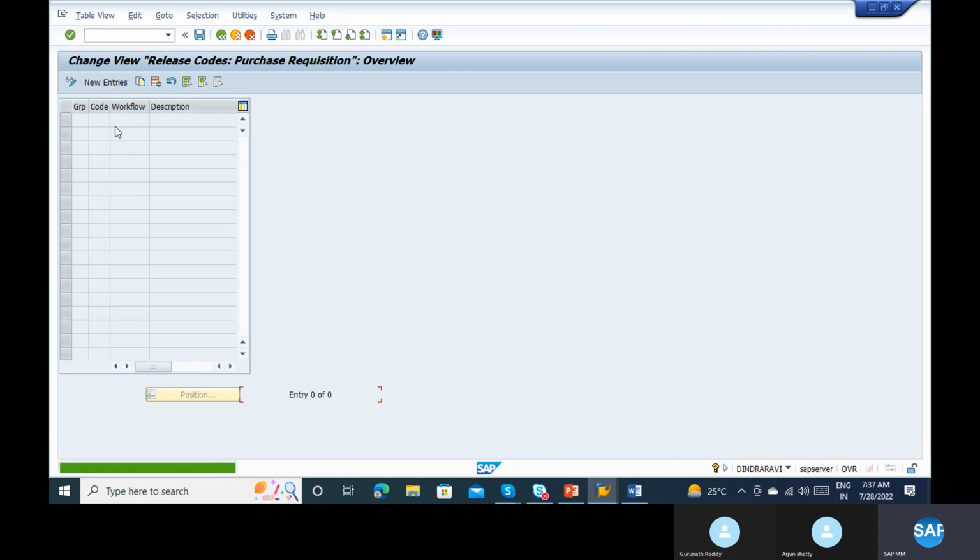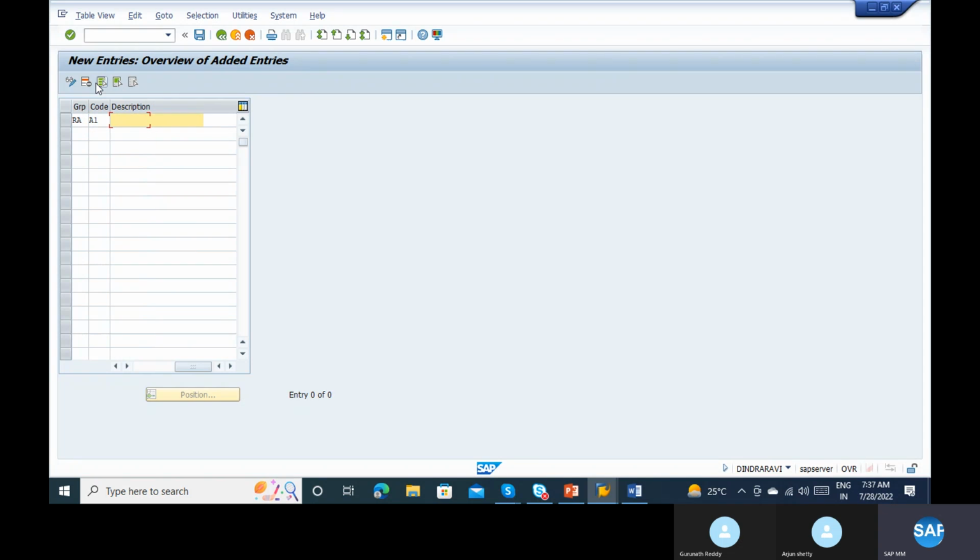Now I need to define the different approvers. I can create A1, A2, A3 like that. This is the group, right? We created RA just now, and let's say A1 is one group. The workflow is about whether it should generate mail triggering, an automated process to the manager, and that will work based on this workflow.